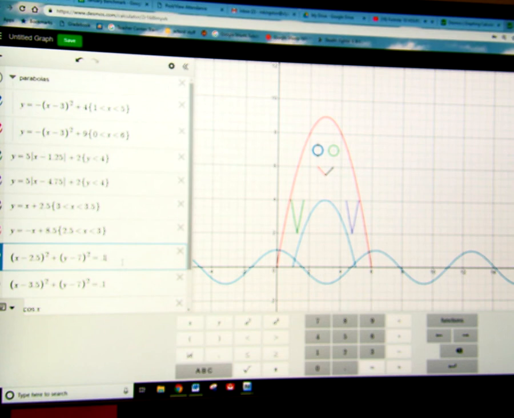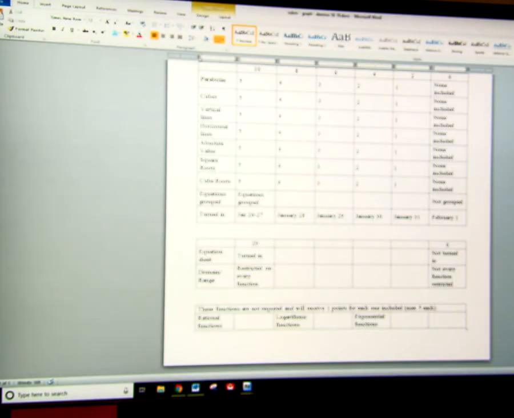Okay? Now notice the eyeballs. Did I restrict the domain on the eyeballs? Did I restrict the range on the eyeballs? So am I going to get in trouble for that? No, because circles are not required. Okay? On the rubric it says restrict every domain. I really should put restricted on every required function. These required functions are what you have to restrict the domain or range on. Okay? Does everybody understand about that?